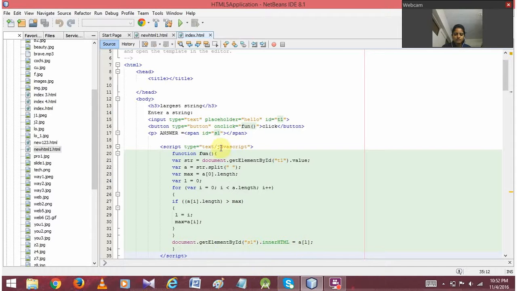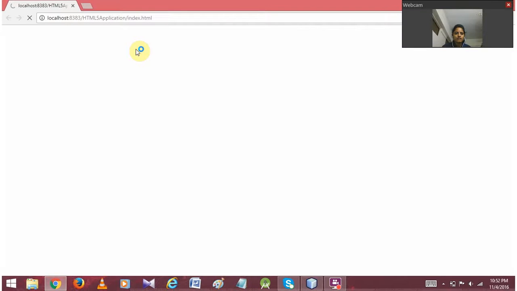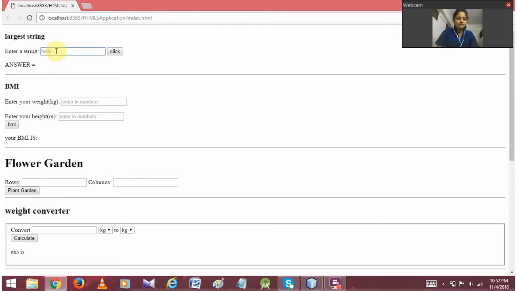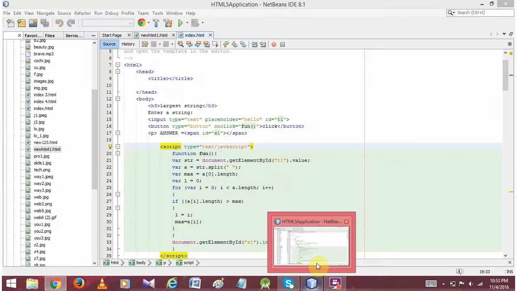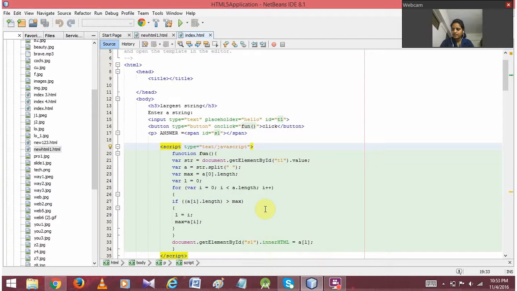When you run this function, see here, "hi Karunya". When you click, see here we are giving "Karunya is the largest". Karunya is the largest string. So first we are splitting it and then finding the length of the string, sending that to the array and finding the length of the array.